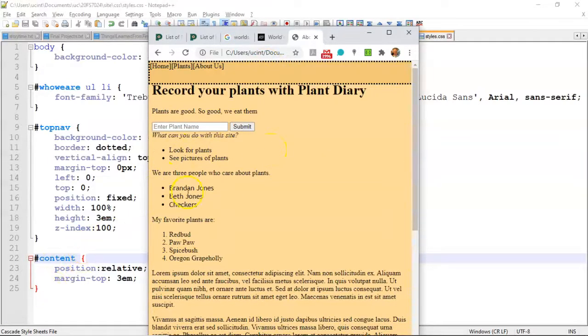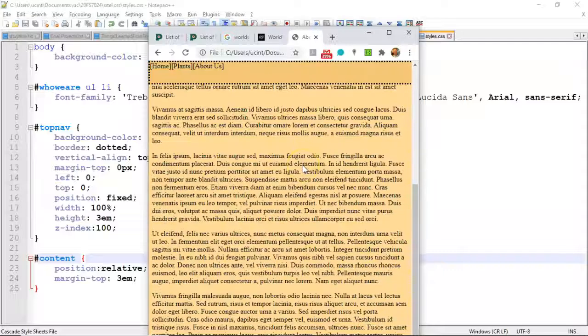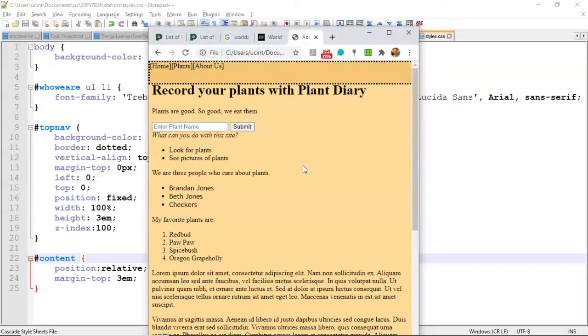So in this video, we've seen how to use CSS to create a navigation bar that is sticky and then allows the content to scroll underneath it.